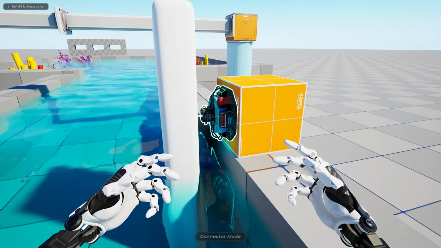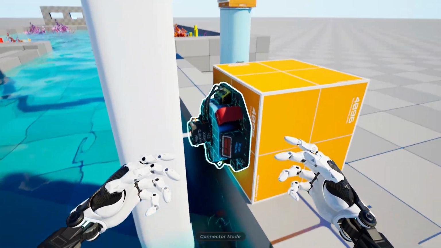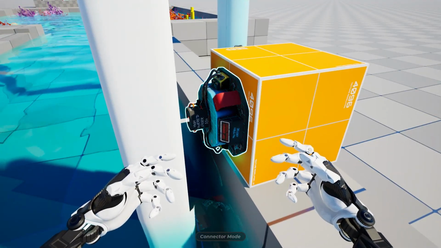For example, if we press a left click, as you can see, first of all, the objects are shining blue. That means they can be used with the connector.